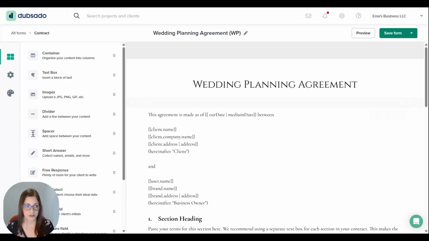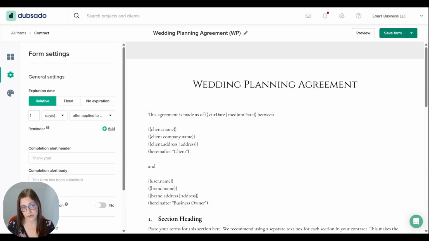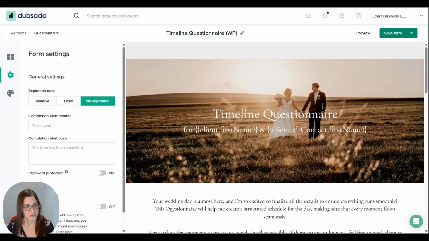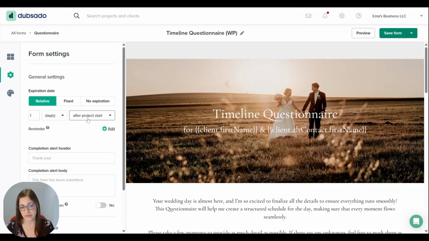So now I'm in a contract, and if you come here, you'll see that under form settings, the same option is available. But again, it's after applied to project. If you are combining your proposal, contract, and invoice, you wouldn't want to put it on both the contract and the proposal because then they would get multiple reminders. So again, just little things for you to keep in mind. And so now I'm in a questionnaire. Same thing. If you go under general settings, you're going to find the same option. If I hit relative, it has all these different options, and then I can add reminders.